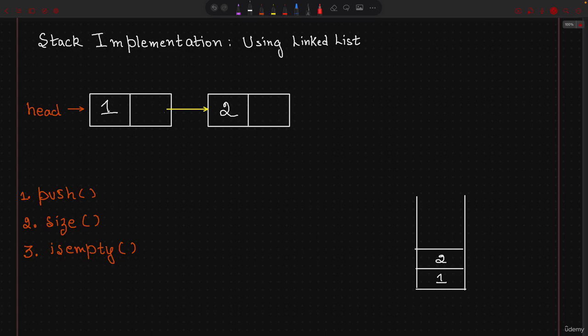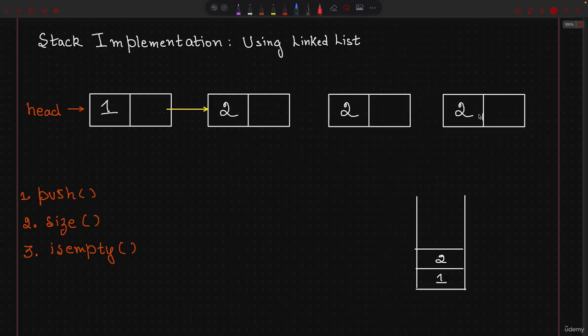Okay, so let me do one thing. Let me make another one of these nodes which we can copy. So this is our node, and let's say another one. Okay, so I'm making these 4 nodes, which in a way tells that there are 4 elements in my stack. Great. So this will be clear. Now let me just make them 3 and 4 as well.